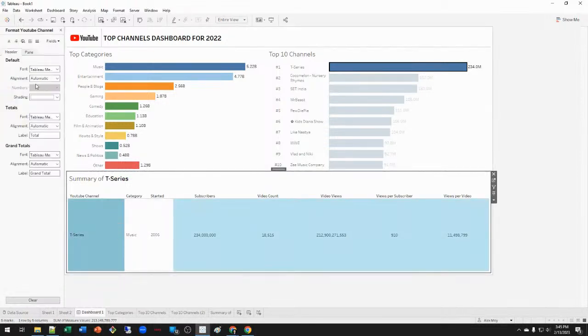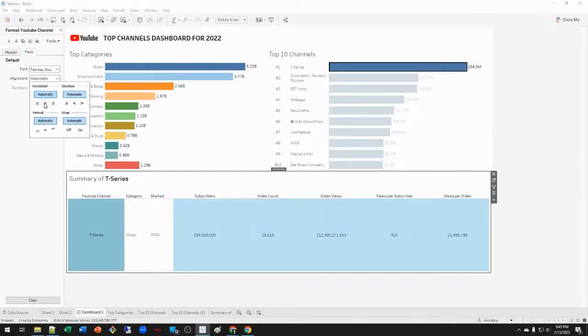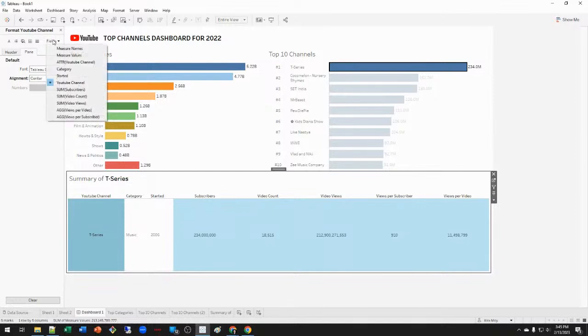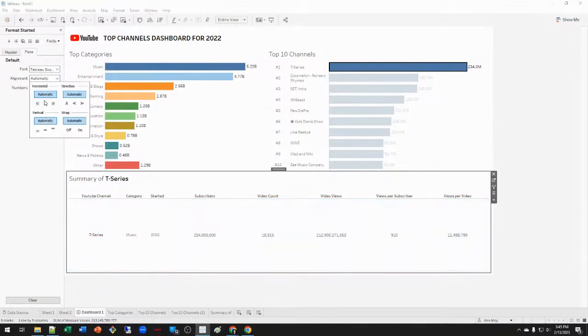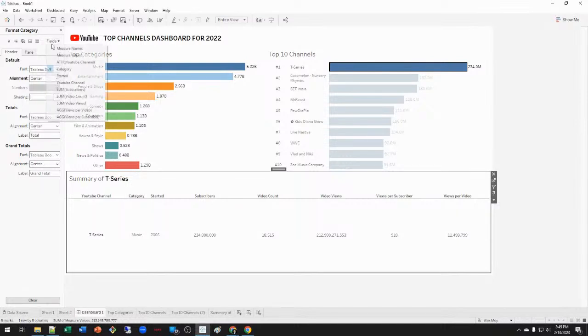I'm going to right click on here and center all this stuff as well. I want to center that. I want to center the headers. I want to center the value of that. And then the category, center that as well. Fields for started, come back over here, center that.